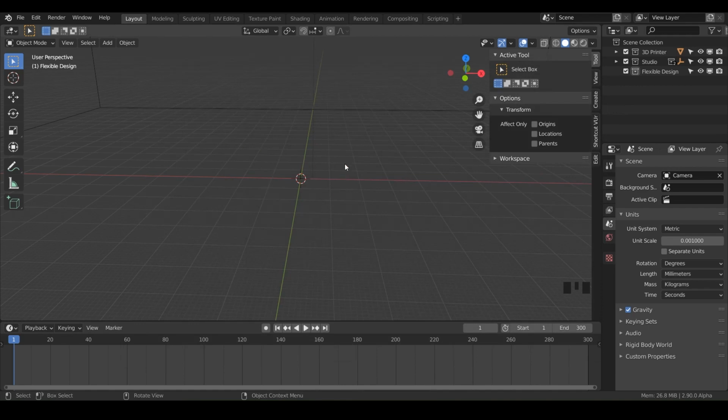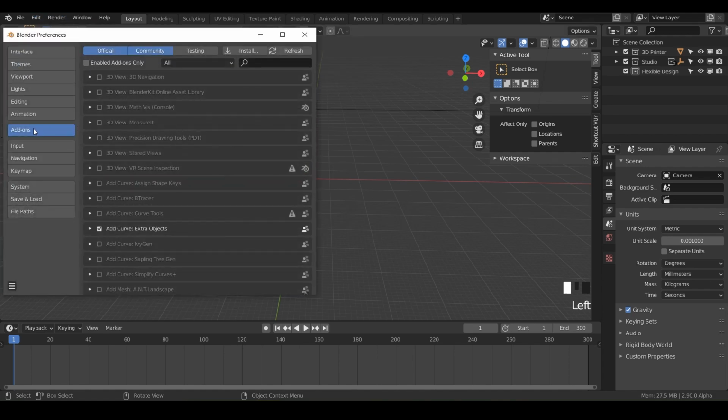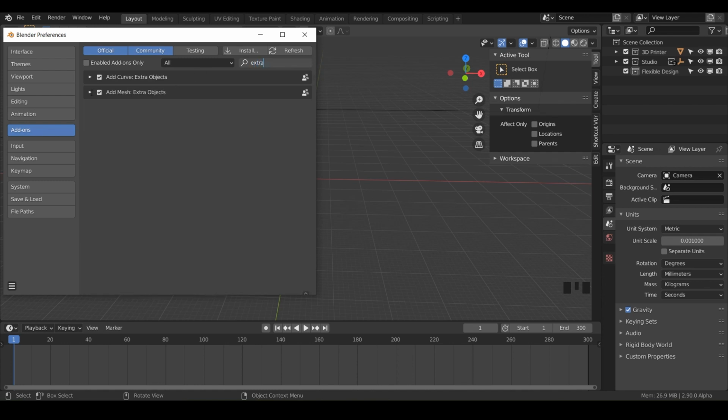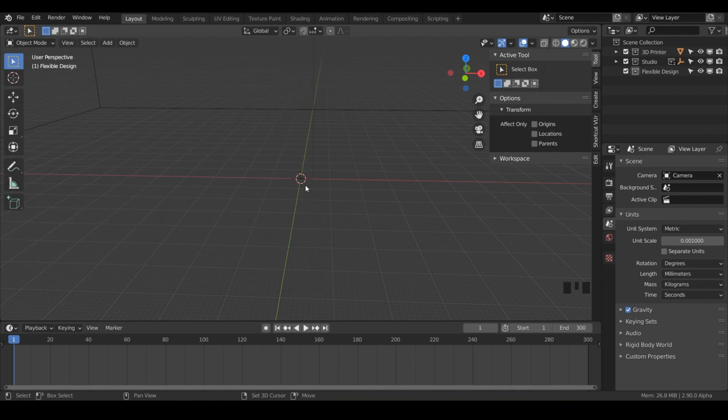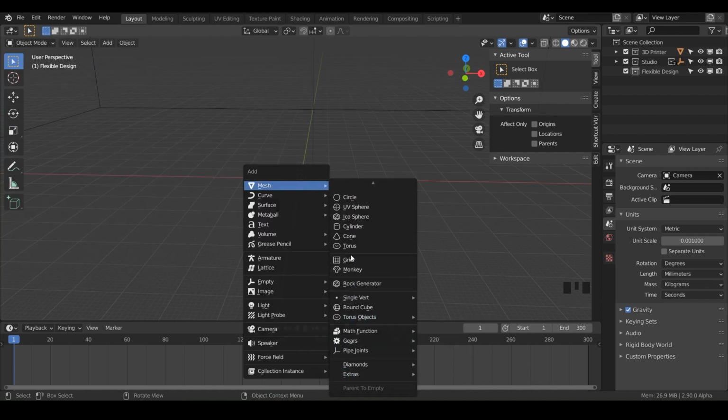So today we're going to use a gear, and to get it to appear, we need to go to Edit, go to Preferences, and under Add-ons, type in Extra. And make sure you have Add Mesh Extra Objects checked and saved. And so now what that will do is when you go to Shift A and add an object, you'll have all these extra objects down here.